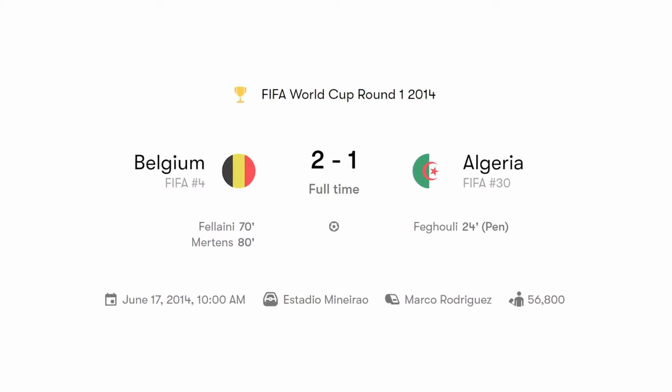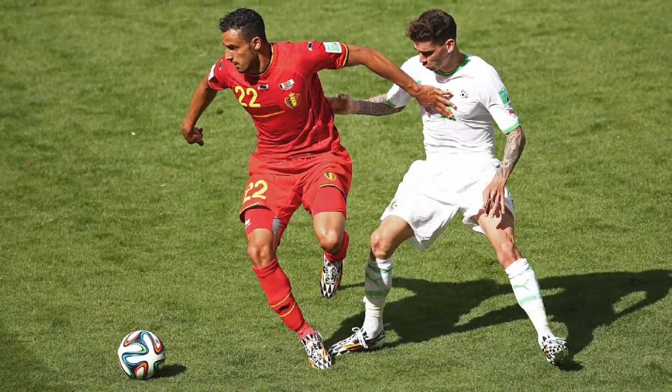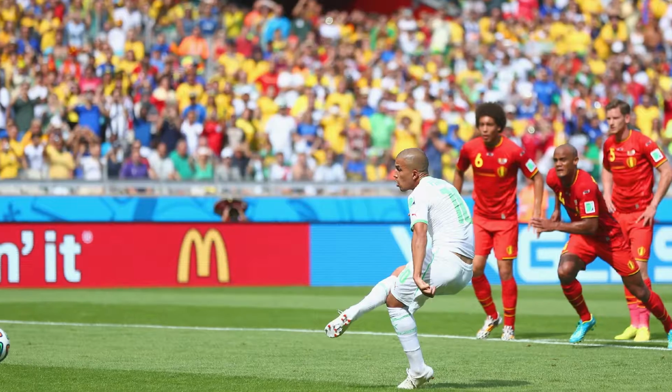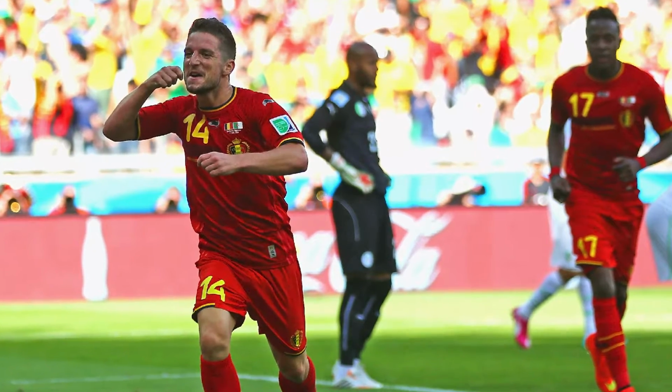Belgium 2, Algeria 1. Belgium went into this match looking like the favorites, but quickly found themselves down to a strong Algerian side. Feghouli would score the opener from the penalty spot in the 25th minute, and that would be good enough for the first half. Belgium would go on to tie the game in the 70th minute with a header from Fellaini, and would win the game with a goal from Mertens in the 80th minute.